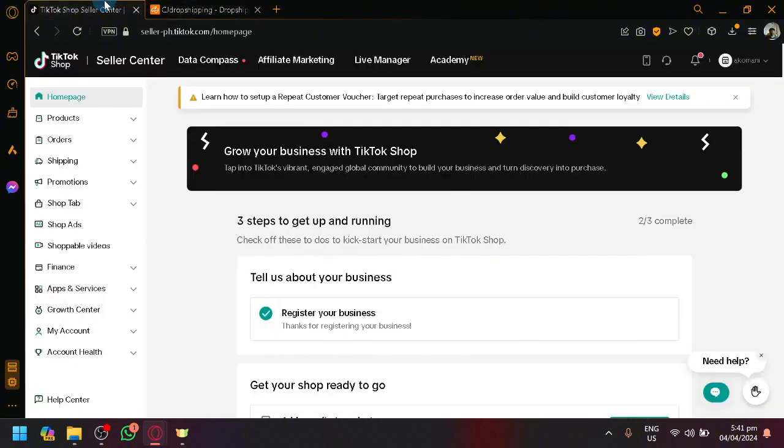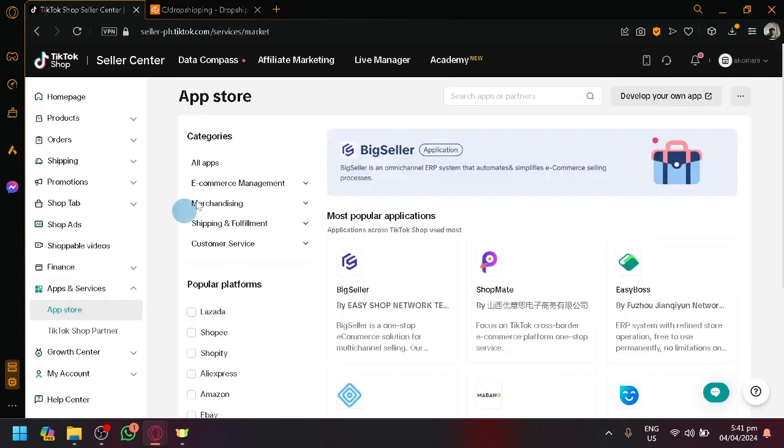In TikTok shop, you could go here in your apps and services and explore their app store. If you click on their app store, this is basically a place where you could install different features into your TikTok shop. Additional features that could either improve your quality with your experience in TikTok shop or add additional features that would allow you to perform more activities and perform integration with different platforms.